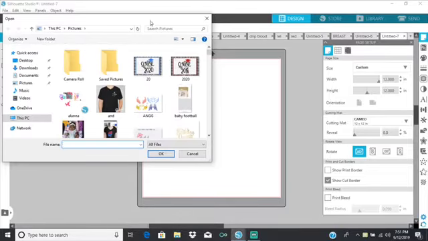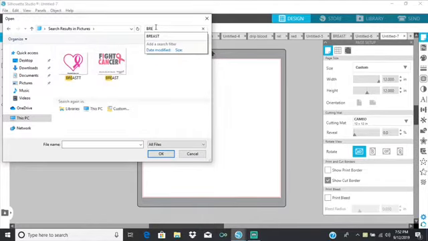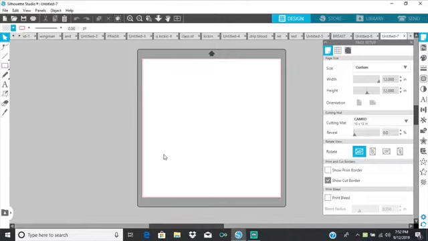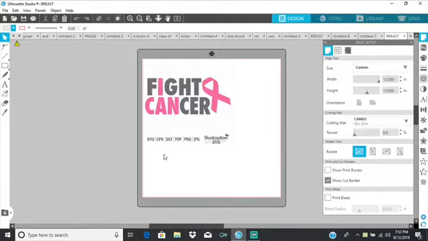So I did save it here, so I'm going to search pictures, and I'm going to type in breast. I think that's all I saved it as, just breast. I did save two, but I think I want to go ahead and do this one. So I'm going to click on it, and then click on OK. We're just going to wait on it to load in, which it did.